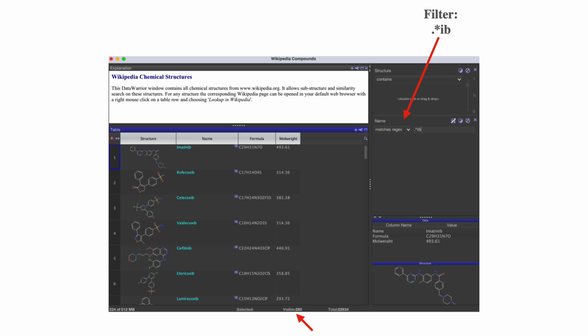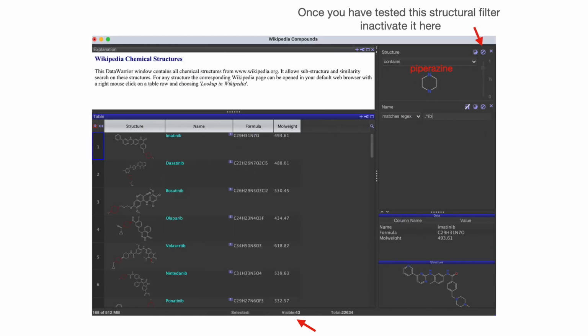In DataWarrior, there are other types of filtering. Instead of regular expression, you can type a name and so on. Now that you have a filter based on regular expression, you can add another filter, this time based on the structure of a chemical group. You can draw a piperazine group in the small window, as shown in the slide. Keep the cursor to the right on its default position, and now you see that among the molecules ending with IB, we have only 43 molecules containing that piperazine substructure.